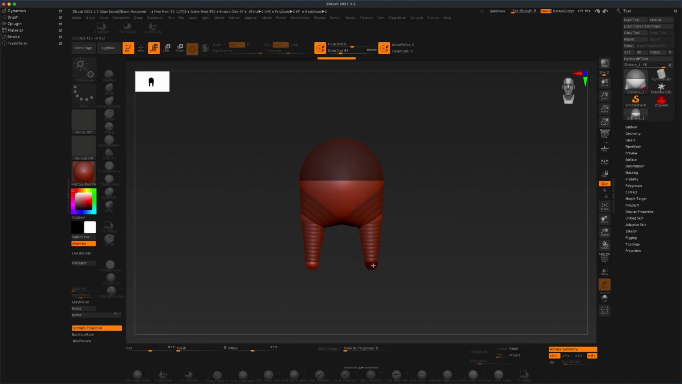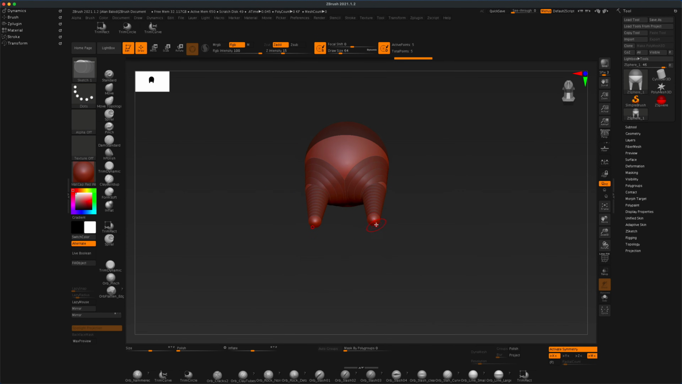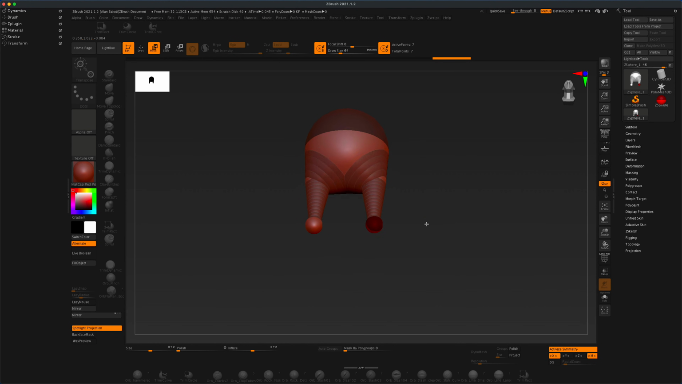So maybe actually these could be his knees. And I can move him forward a little bit. Go back to draw, and then let's go ahead and draw the rest. I can grab my move tool and maybe bring these down, and just give a little bend to the knee.